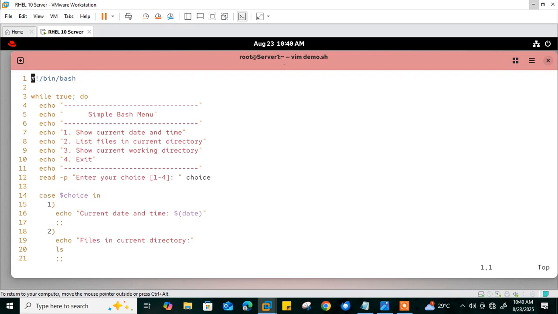So first of all, this bash script basically creates a simple interactive command line menu that loops continuously until the user chooses to exit. First line, as usual, shebang line. Second line starts an infinite loop, so the menu keeps showing until the user exits. Then from the next few lines, it displays a menu with four options. Number one is show current date and time. Second is list files in the current directory. Third is show current working directory. Fourth number is finally exit.